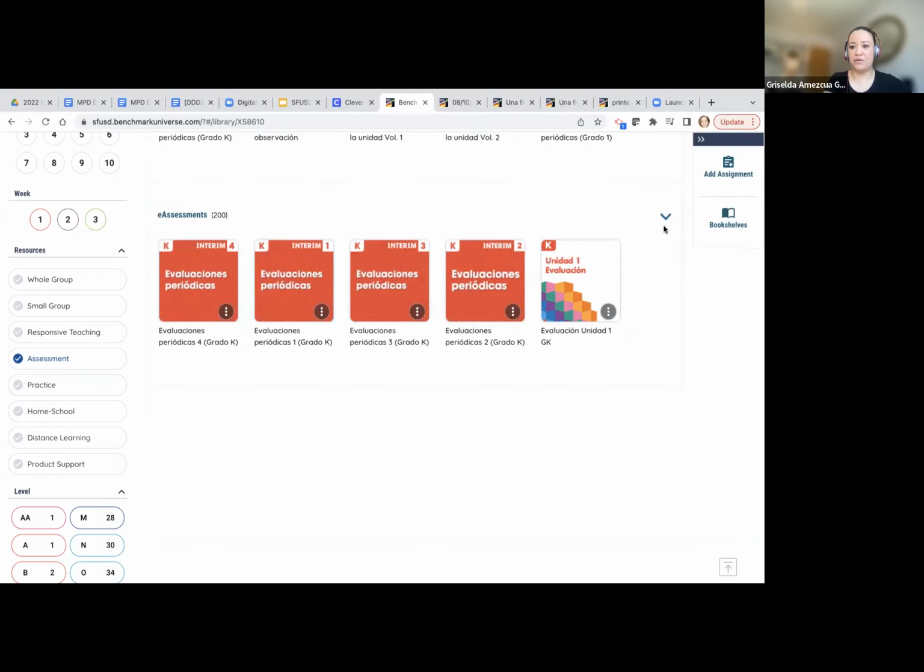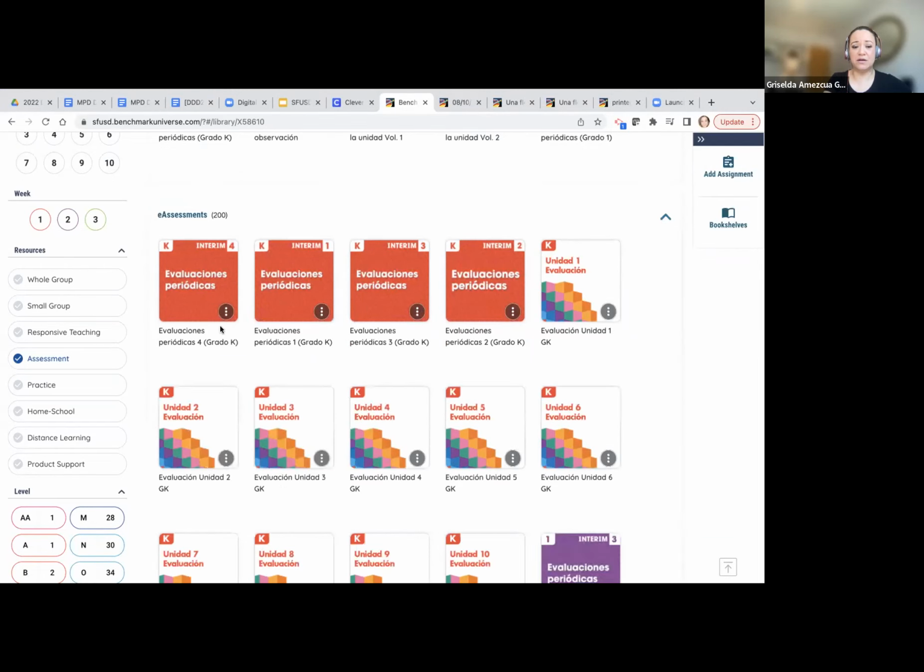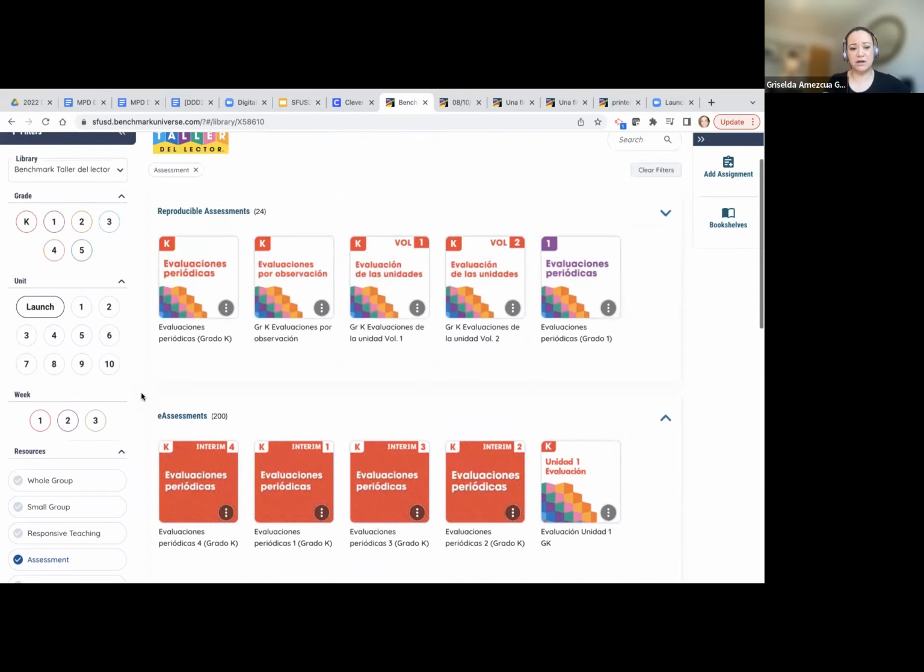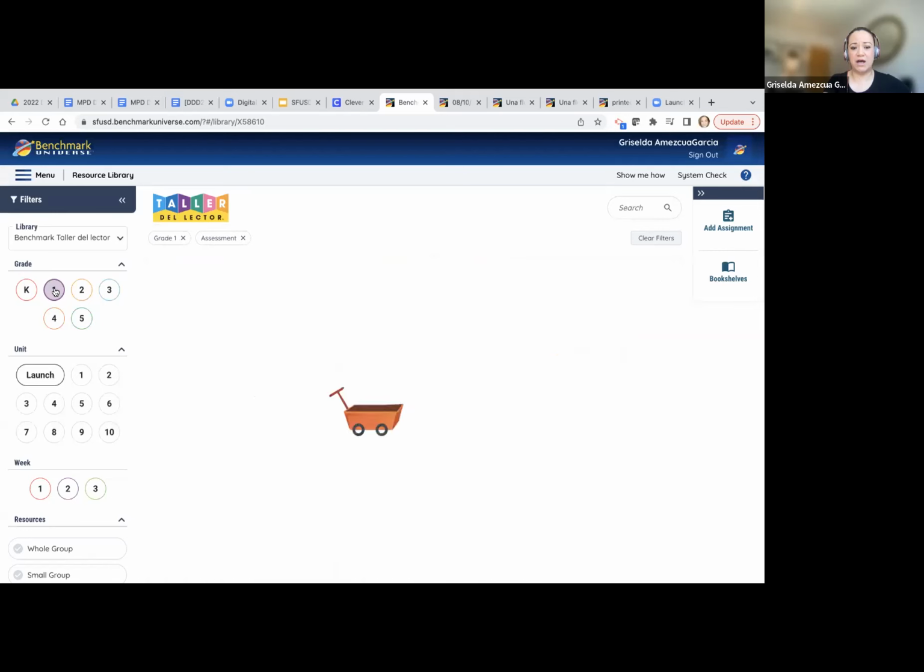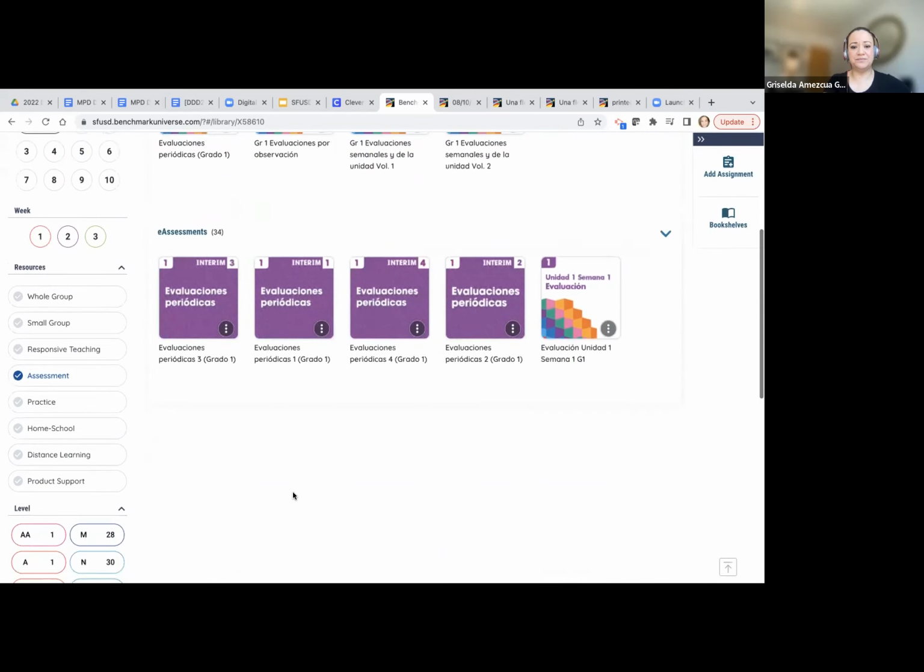We have, well, there's a few assessments here. Evaluaciones periódicas, which is assessments that are given 4 times a year. You have assessments de la unidad. Okay, I'm going to choose a grade so I don't get all the different ones. Let's look at first grade.